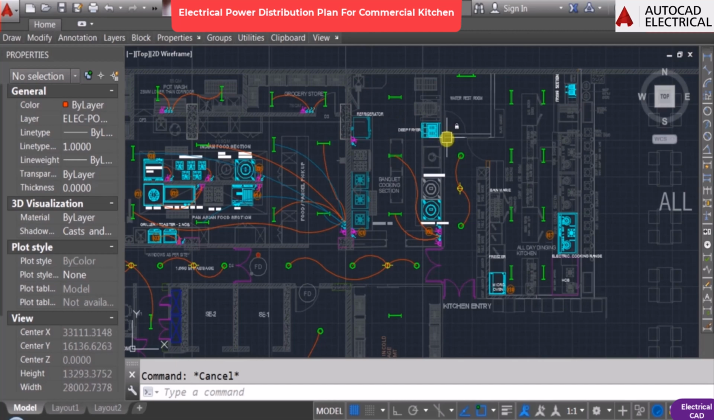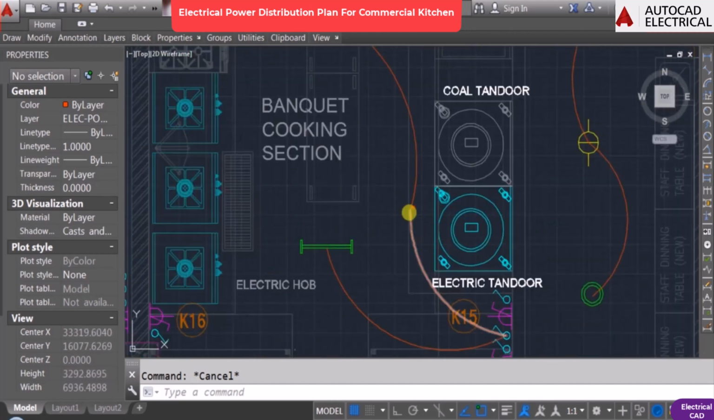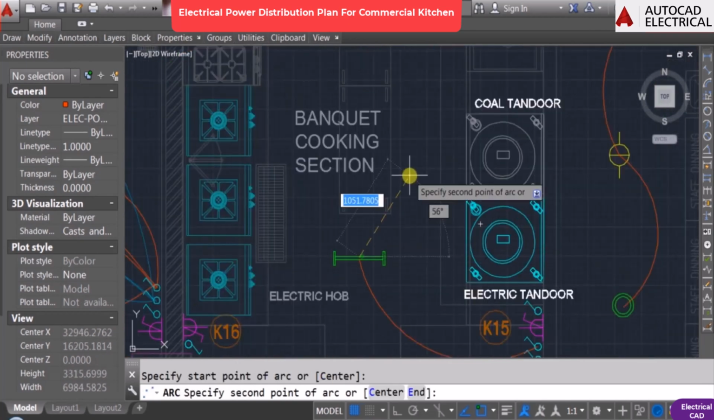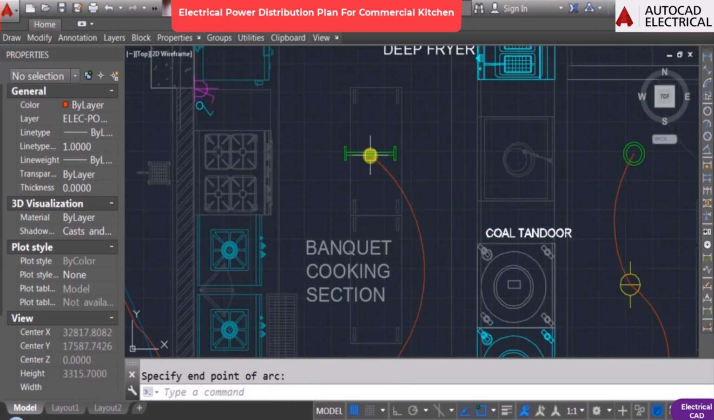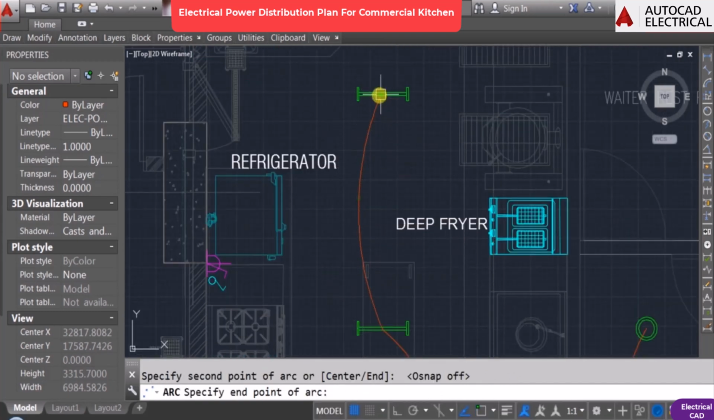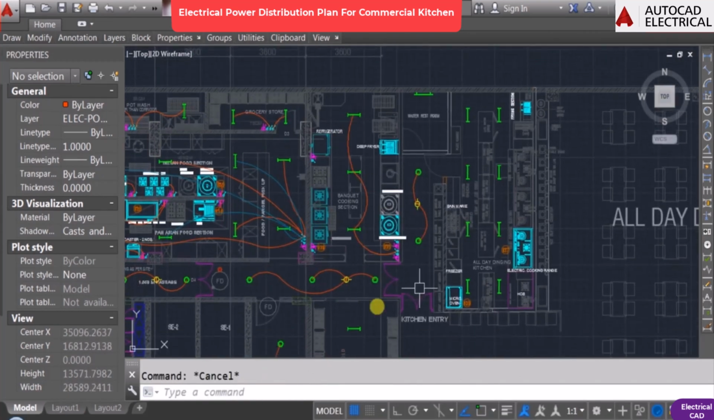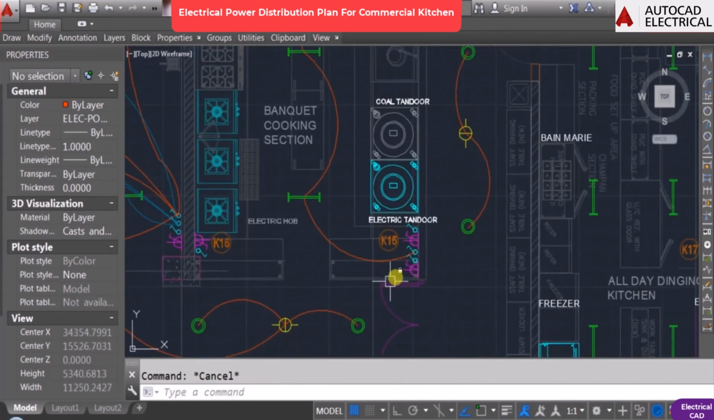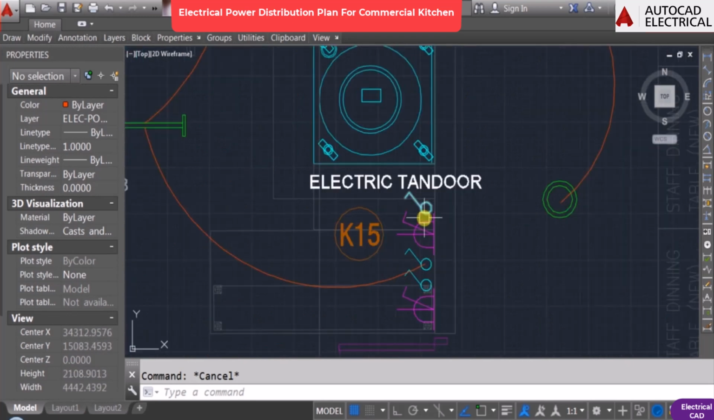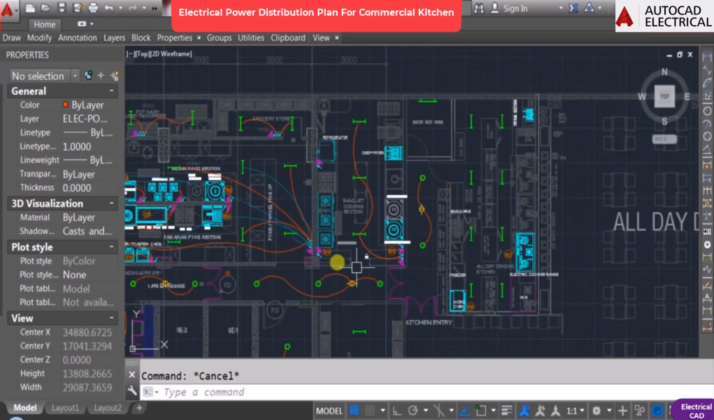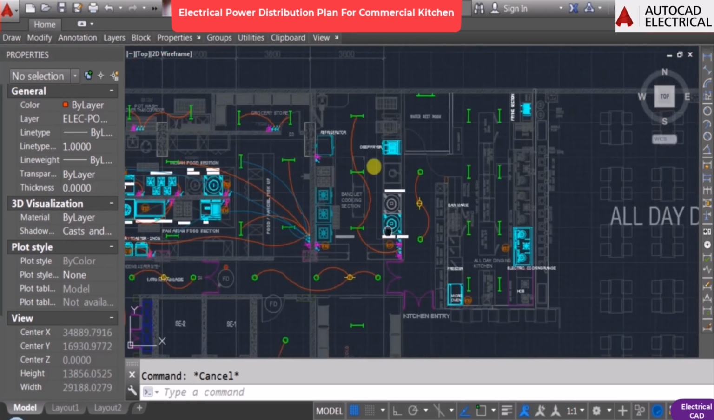So I have just mentioned over here, or we can connect it like this, from here and from here to here. It means I have connected these three lighting with the single switch, and another single switch is for the electric tandoor, and this switch for this 3-pin socket. So I have completed this banquet cooking section area.